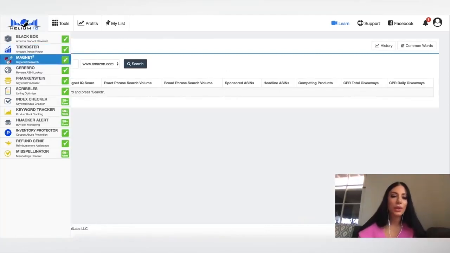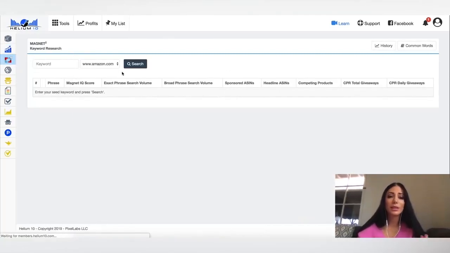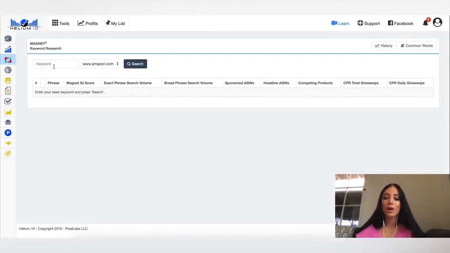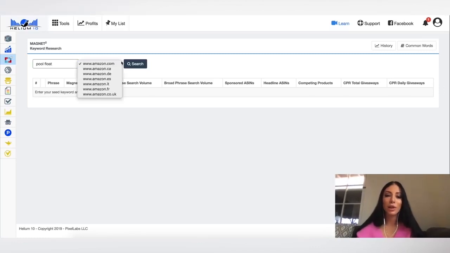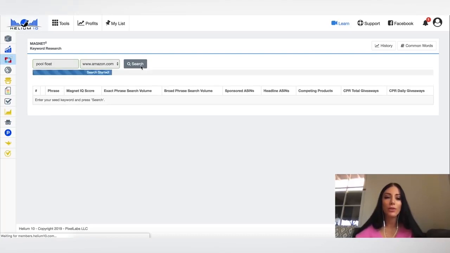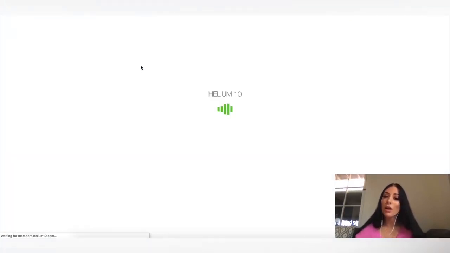The next tool that I'm going to share with you is this magnet. This is so amazing. I love this. So let's put in, for example, our pool float. So you put in the keyword for the product, you select the marketplace, and you say search. And this is really going to help you find those keywords that you probably wouldn't have otherwise thought of, some unique searches.